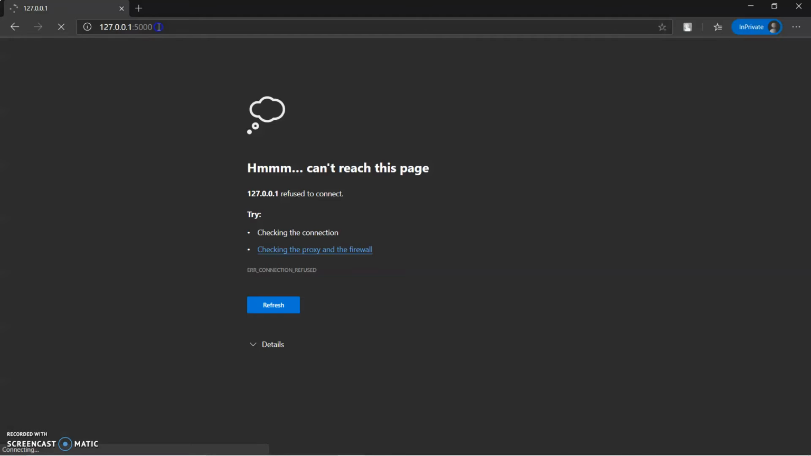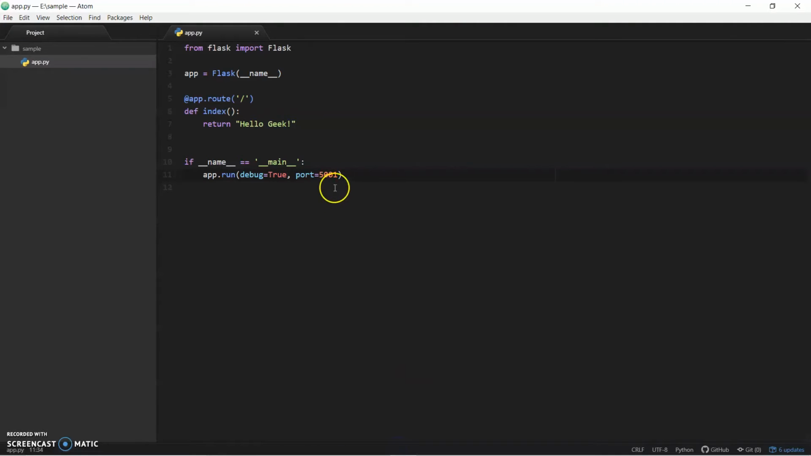Now if you go back to port 5000, it says it can't reach the page because we have changed it ourselves. Alright, so in this way we can handle whatever port we want to work on. For my purpose I'm not going to change any port. This is just for demonstration purposes, and I'm going to set it to 5000.